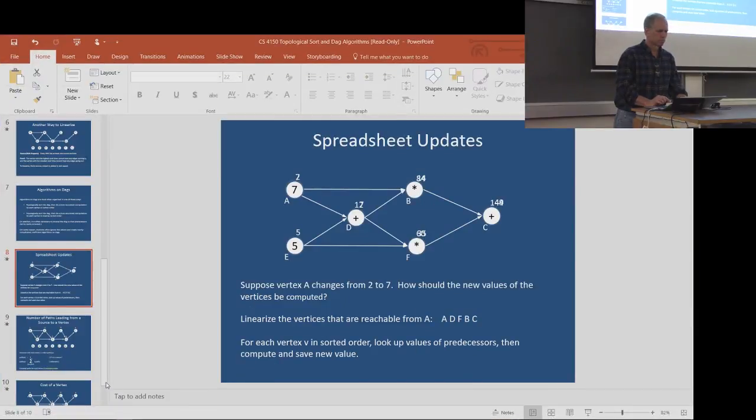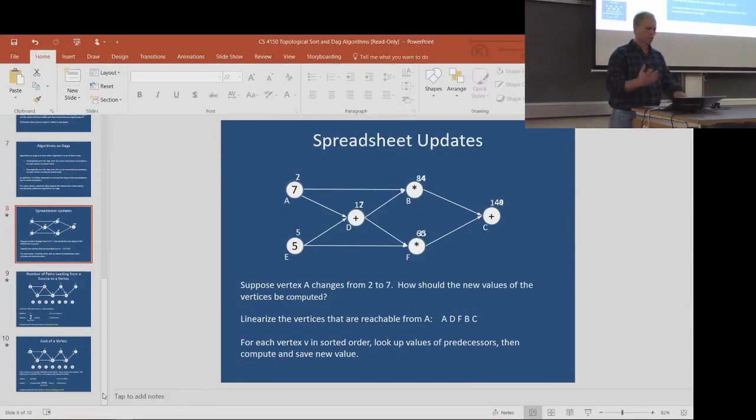So to update, you run Explore and then iterate through. Yeah, okay, so to summarize, to figure out what vertices need to be updated when A changes, you can do a call to explore, and that will identify that A, D, B, F, and C need to be updated.